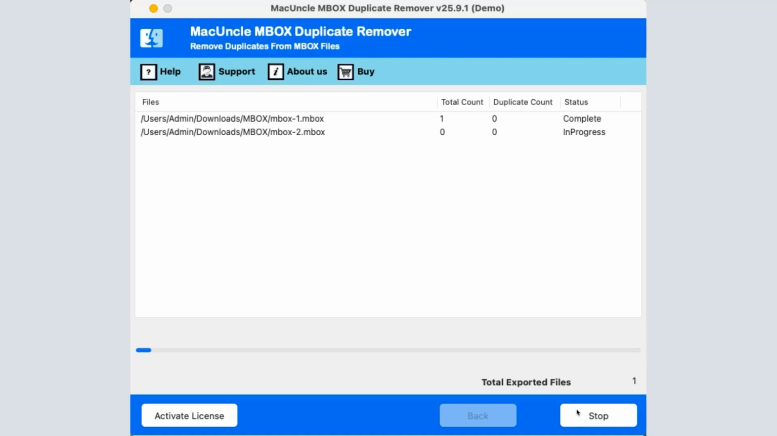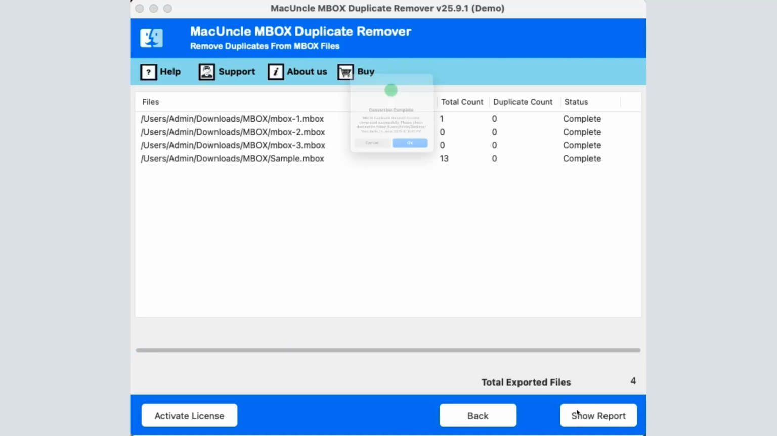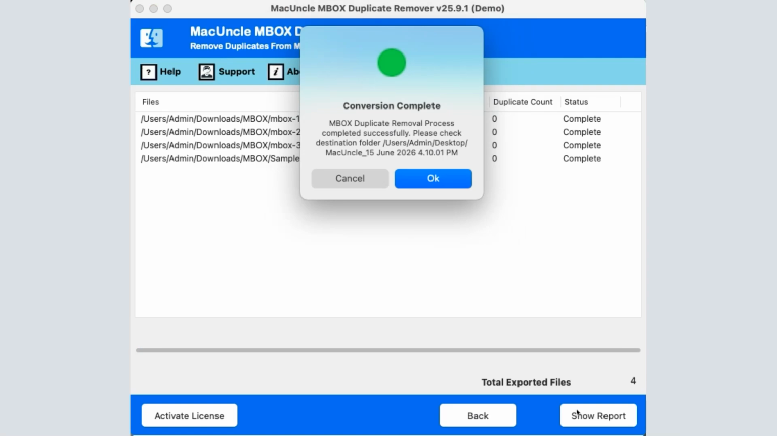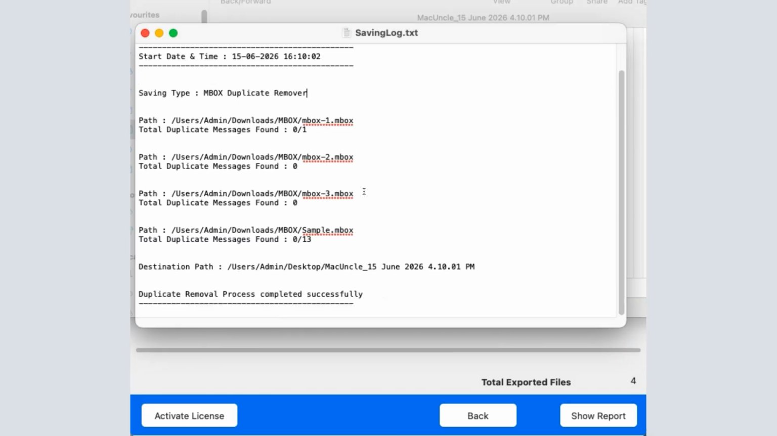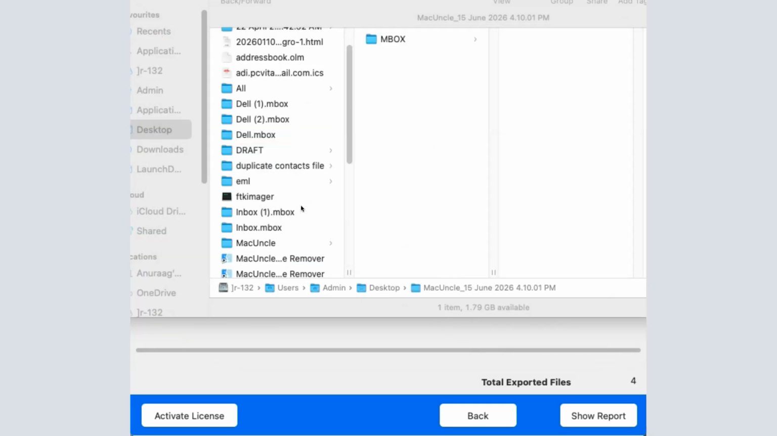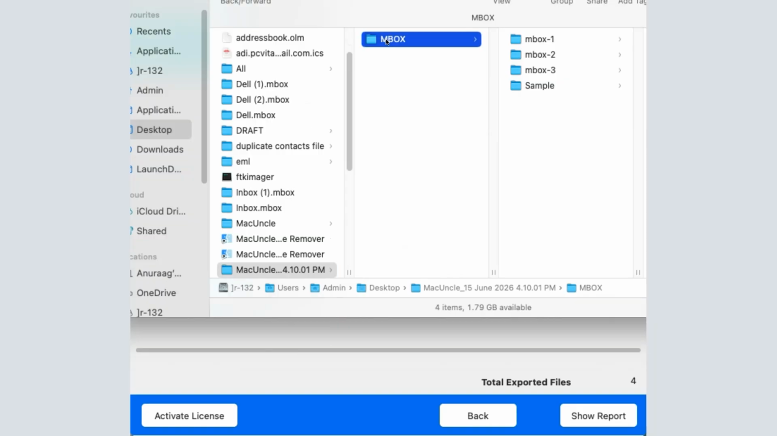Software will start the export process. Once the conversion process is complete, a confirmation pop-up will appear. Click OK to proceed. The software will automatically display the log report, allowing you to review the duplicate removal status. You can then open the destination folder to access your MBOX files with duplicates removed. And that's it. Thank you for watching.